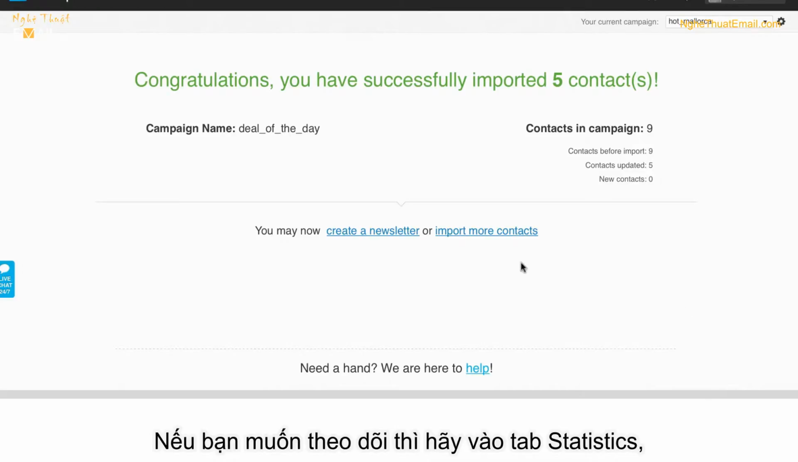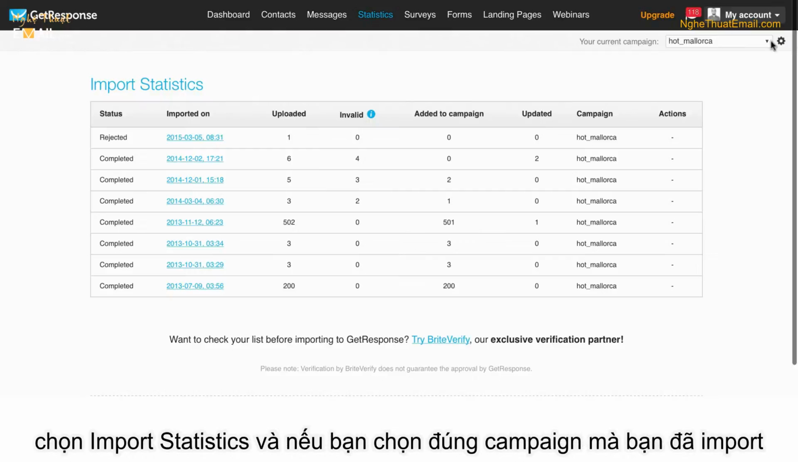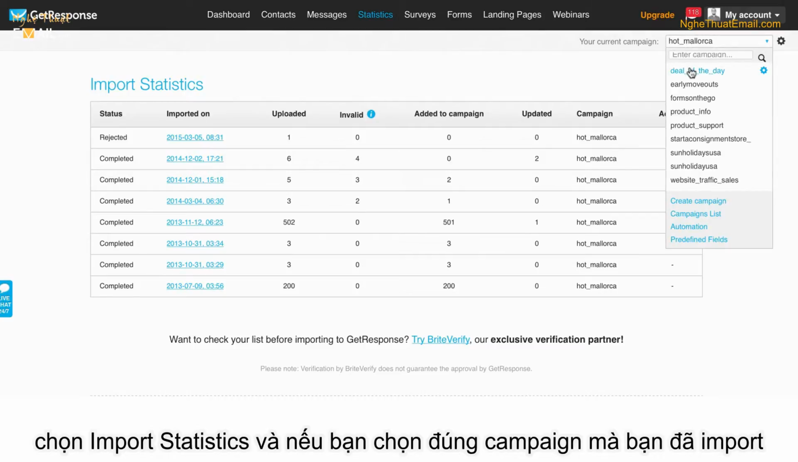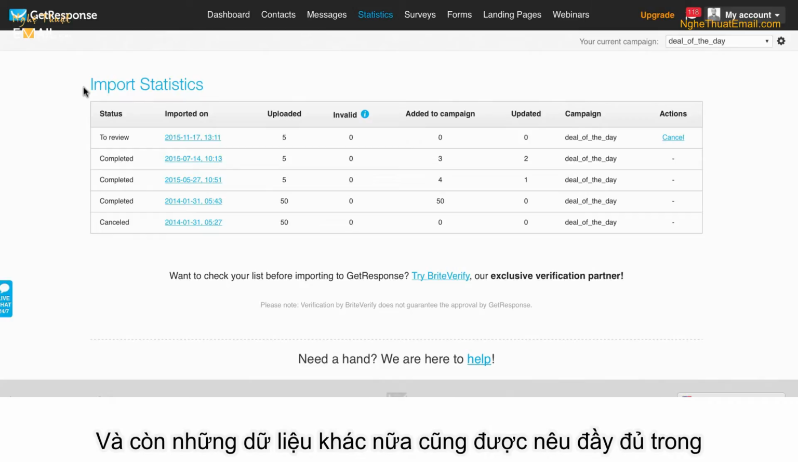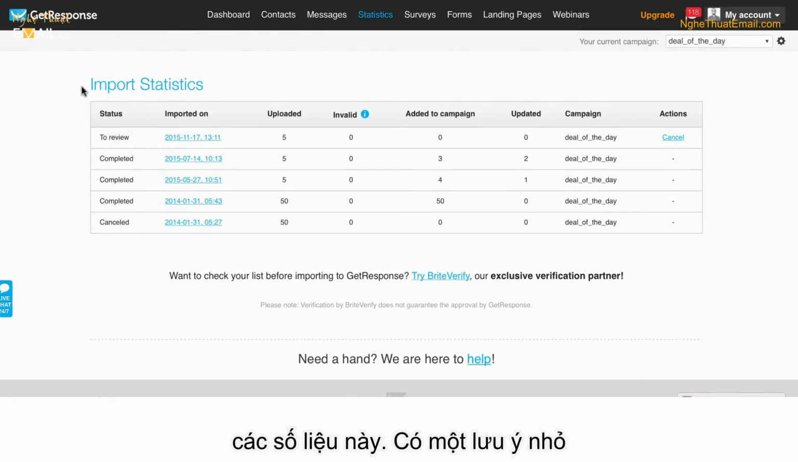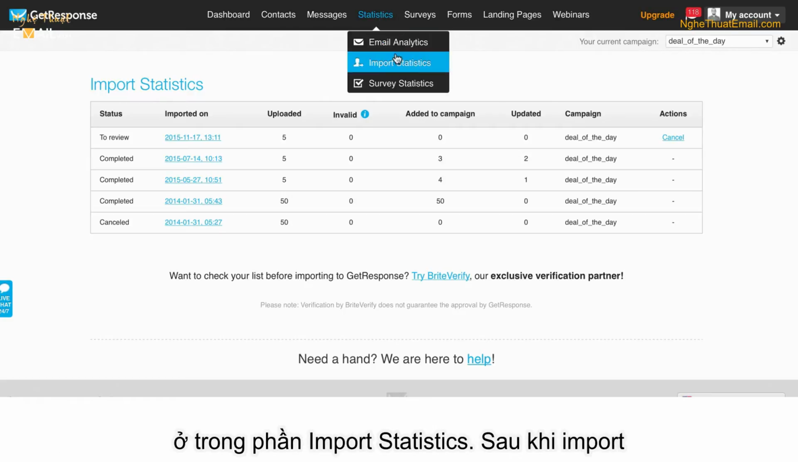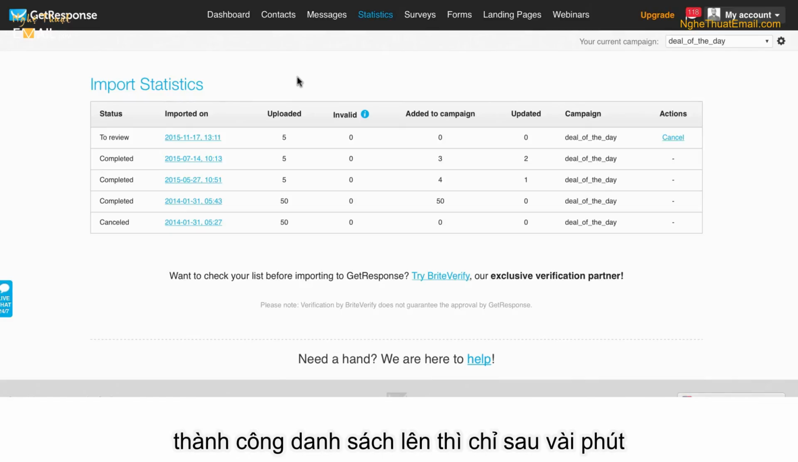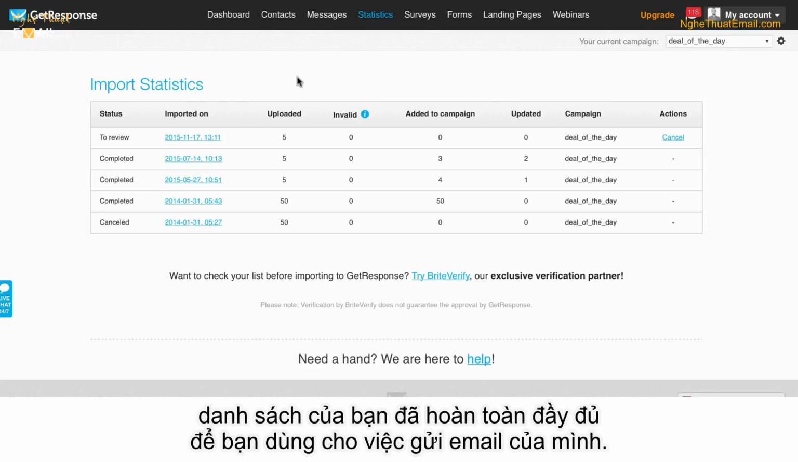You can keep an eye on it if you would like via Statistics, Import Statistics. If you choose the right campaign that you imported them into, you can see the different imports that you have for that campaign and their status. We've got some other resources as well that fully define the import statistics and the different statuses, but just as a quick reminder for this import video, you can check out the status of your import via Statistics, Import Statistics. But just like that, it's that easy. You've successfully imported your list, and within a couple of minutes or maybe just a couple of hours, your list will be fully available for you to use and send your mailings.